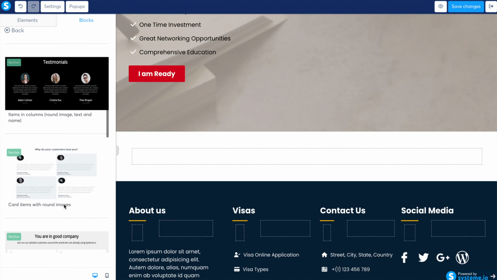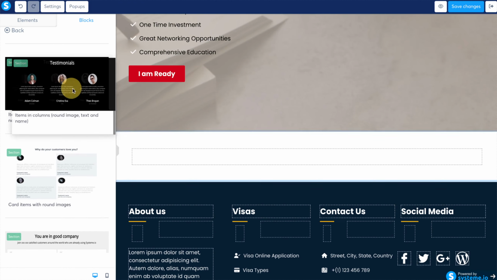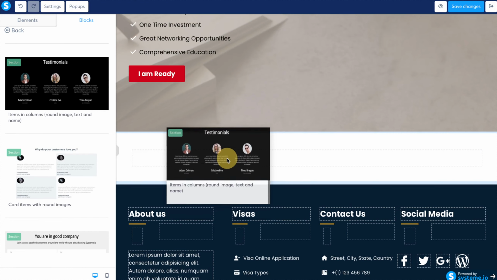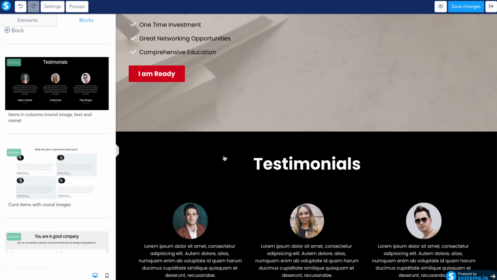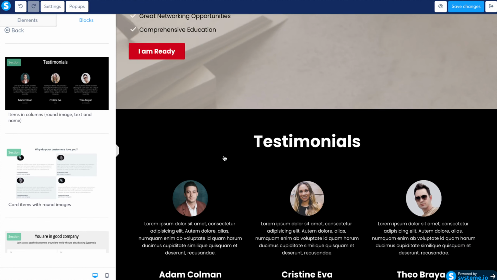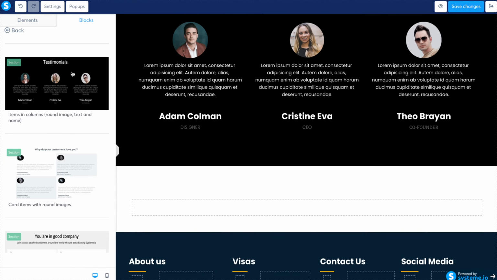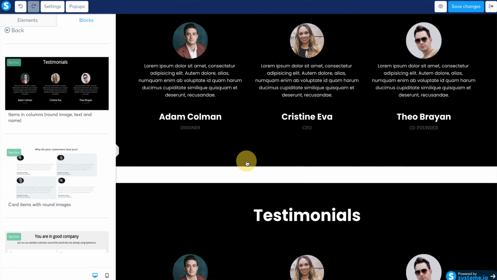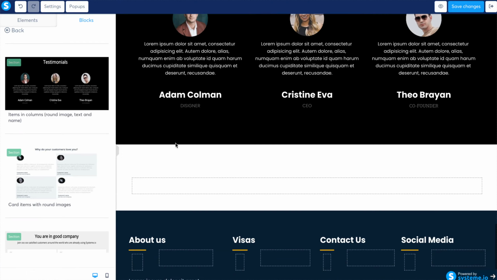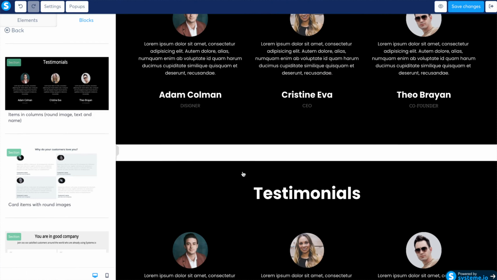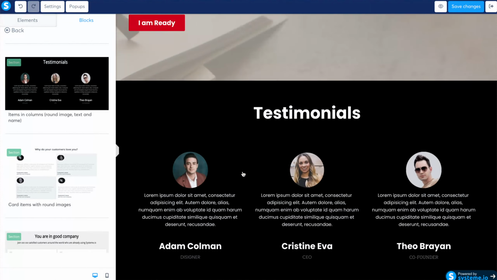So if we like this look, we can drag this over and make sure that it pops up right in the middle of that little section we just added. So we can add as many as we want. If we want to add another one, we can add another one right here. And if we want to add another one, we can add another one right here. So we just have a whole section of testimonials.